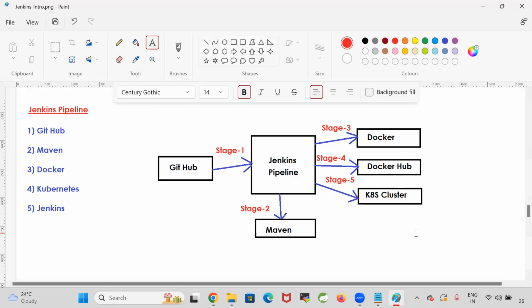So like this, I'm going to create a multi-stage pipeline which contains multiple stages. Every stage is responsible to perform some operation. Jenkins pipeline with GitHub, Maven, Docker, Kubernetes, and Jenkins.